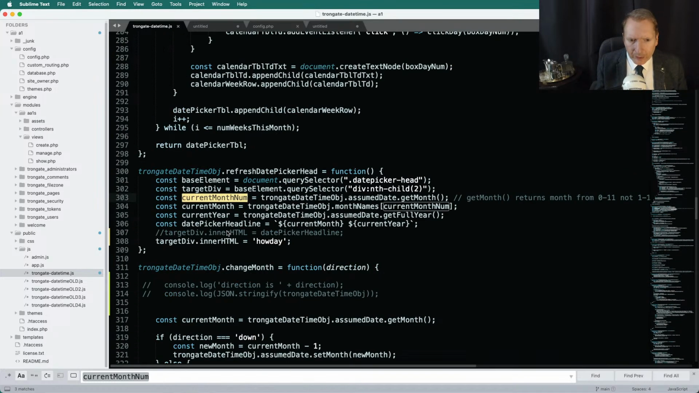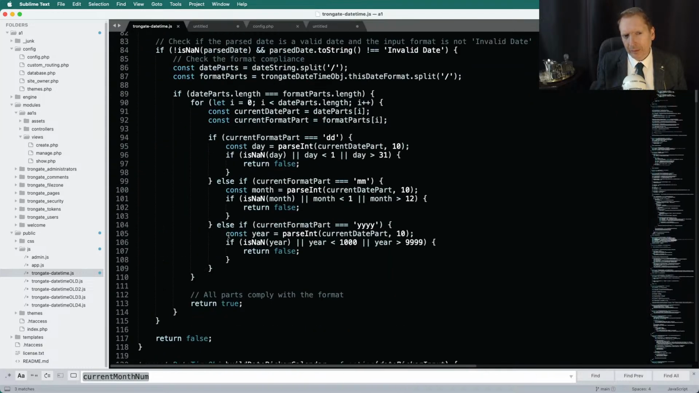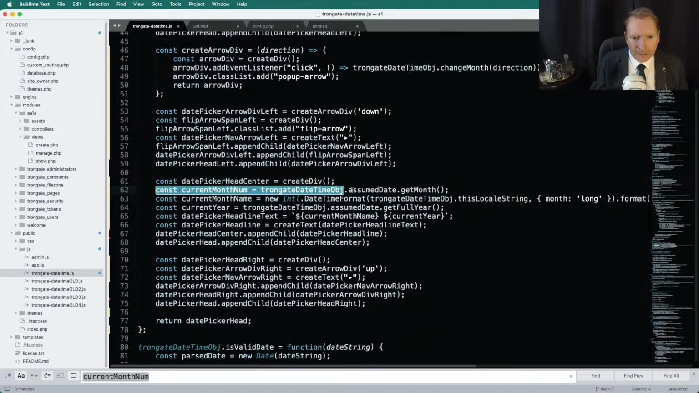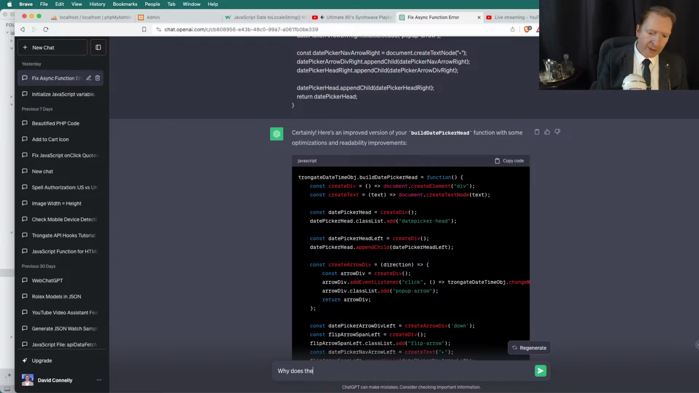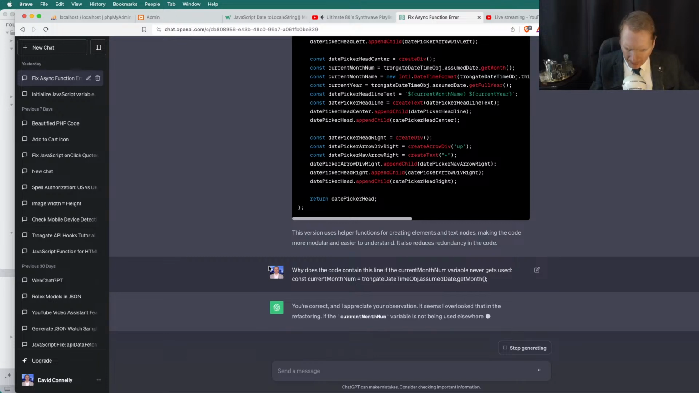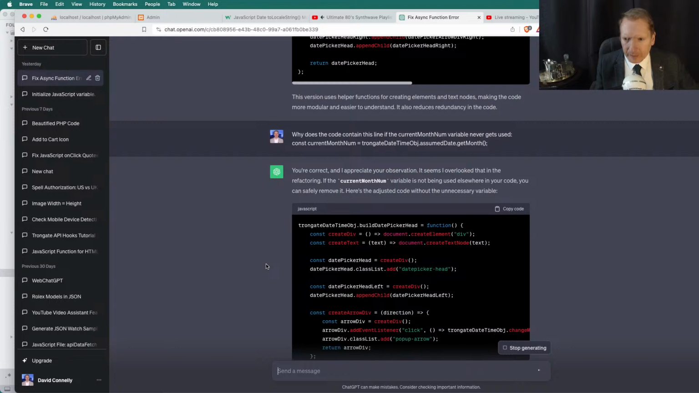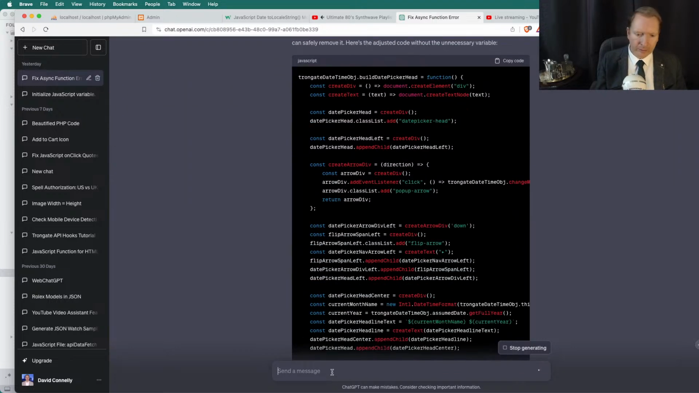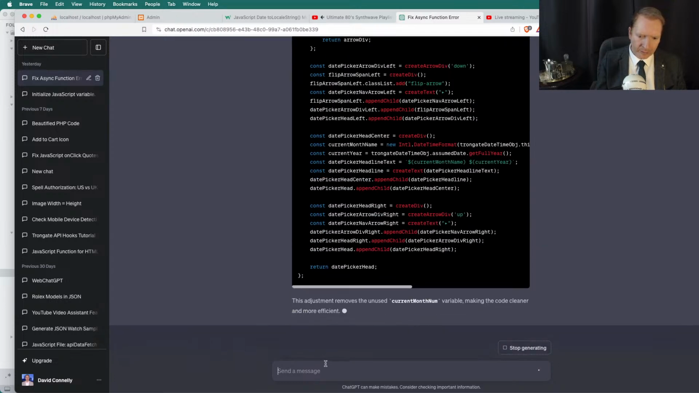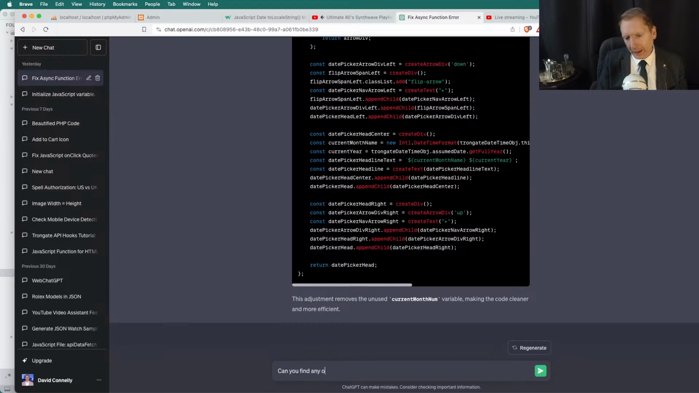So okay. Why does the code contain this line if the... You're correct. Can you find any other unnecessary variables or potential improvements?